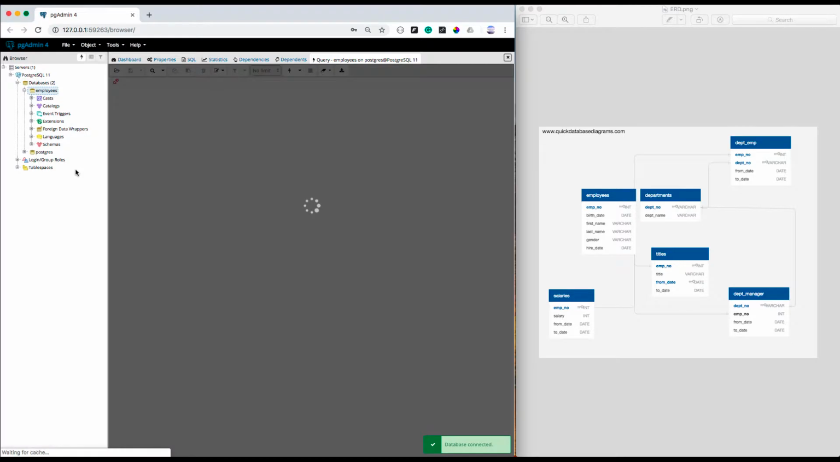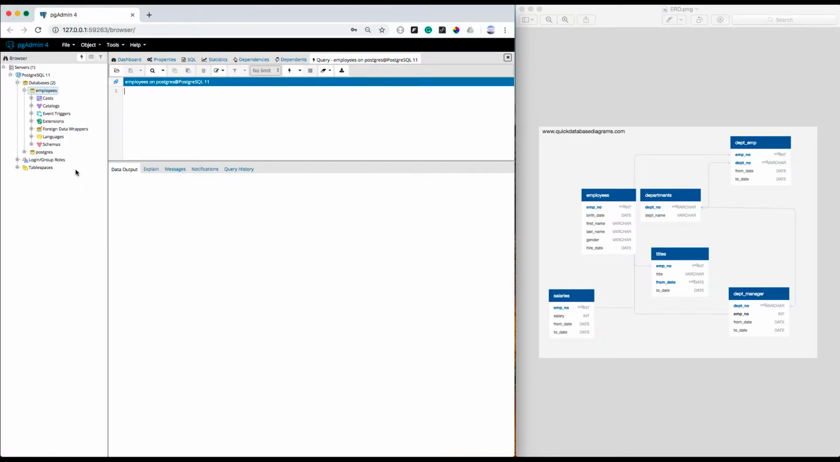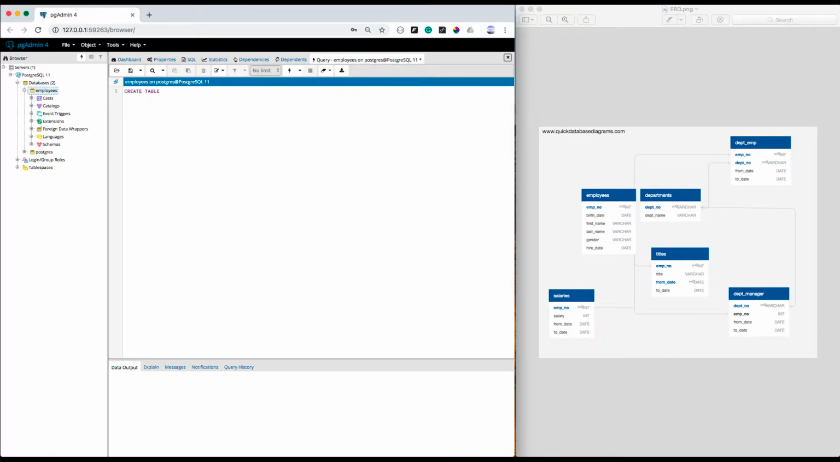And here we will enter and run our schema queries for our ERD one at a time. We will start with the employees table by typing create table employees, open parentheses, and then a new line for each of our fields. Employee number as an integer type and not null so that the field must be populated.